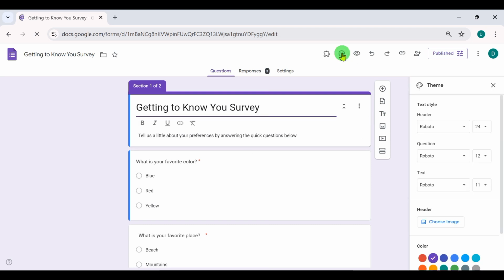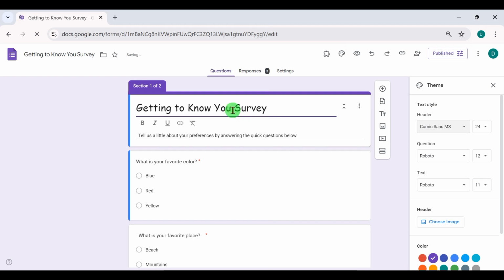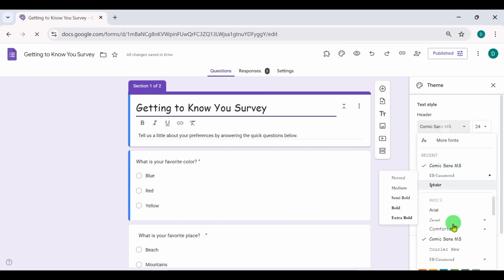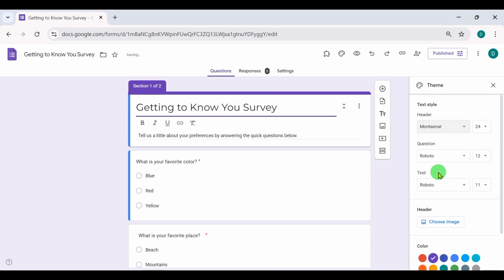Here, you'll see the font style options. You can select any font you like and apply it to your form. You'll be able to change the font for the headers, questions, and text throughout the form. And that's it. That's how you change the font in Google Forms.